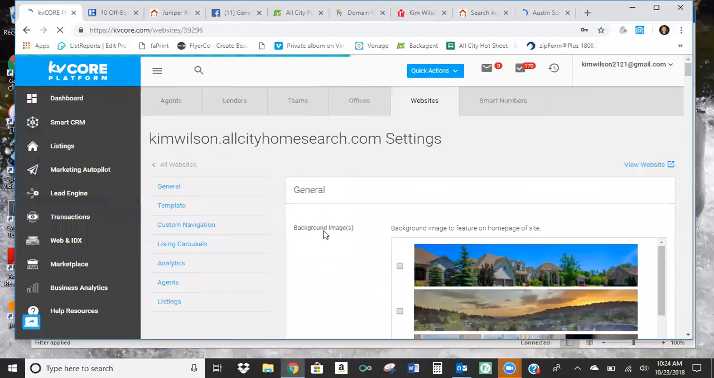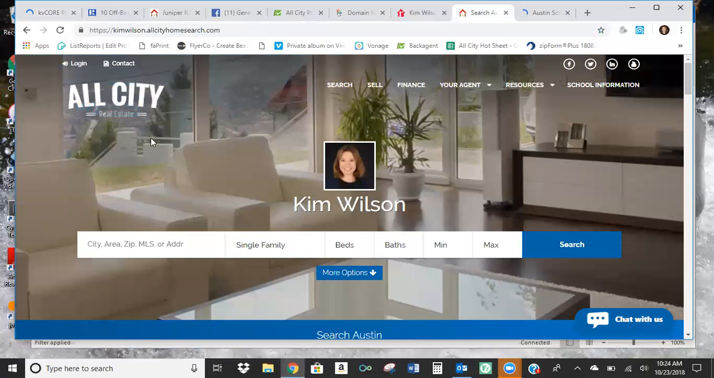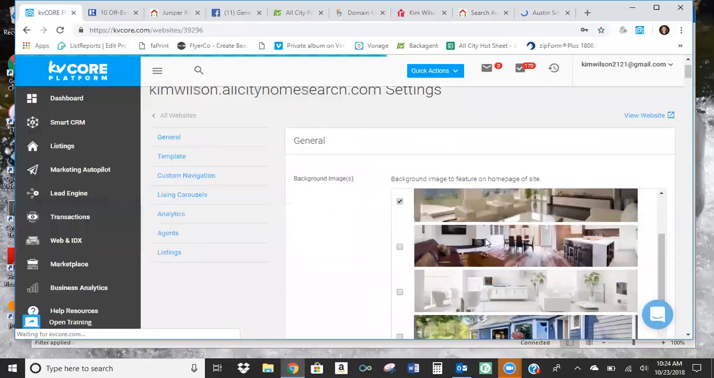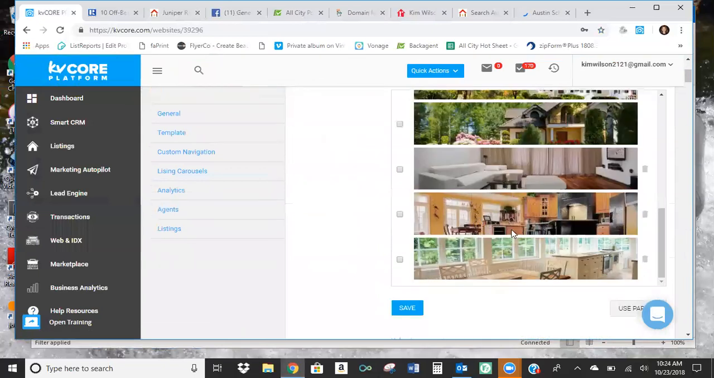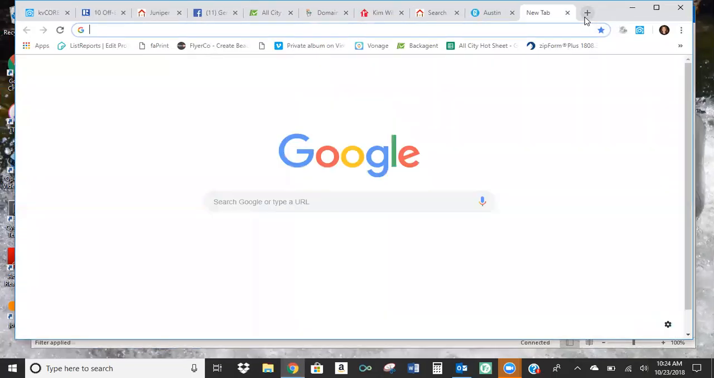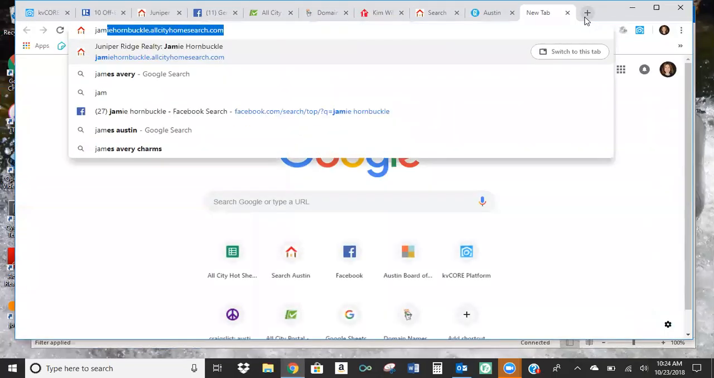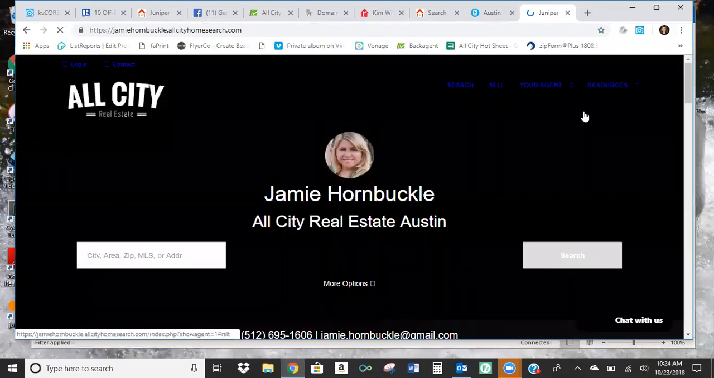Let's see. These background images, that's what you see right here, this picture, okay? If you check more than one, it will scroll through them. And if you want, you can upload your own. So it has to be this exact size, okay? So I'm gonna show you an example of one of our agents, Jamie. So she went ahead and uploaded her logo that she just created.